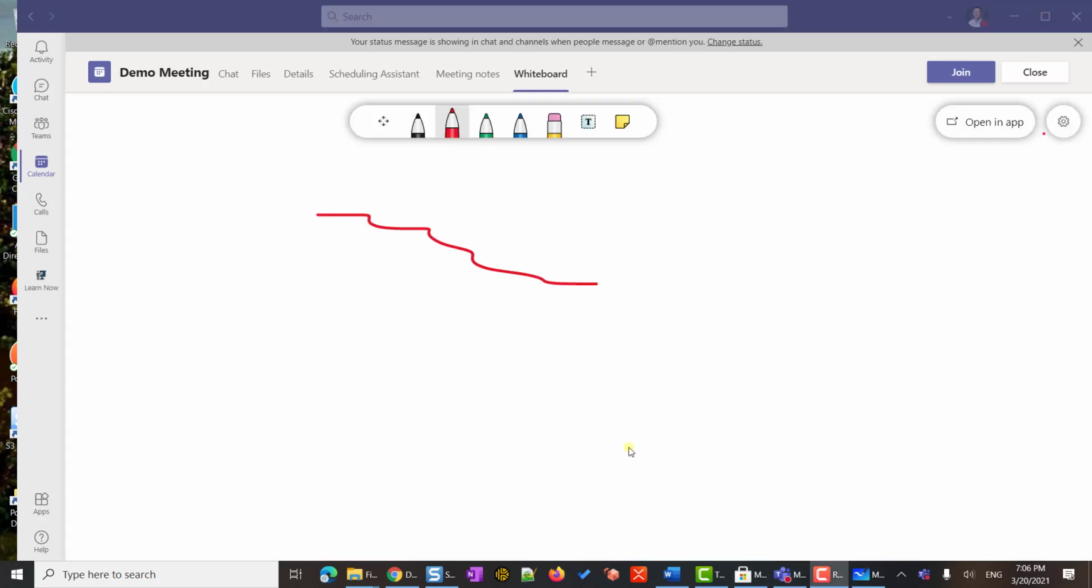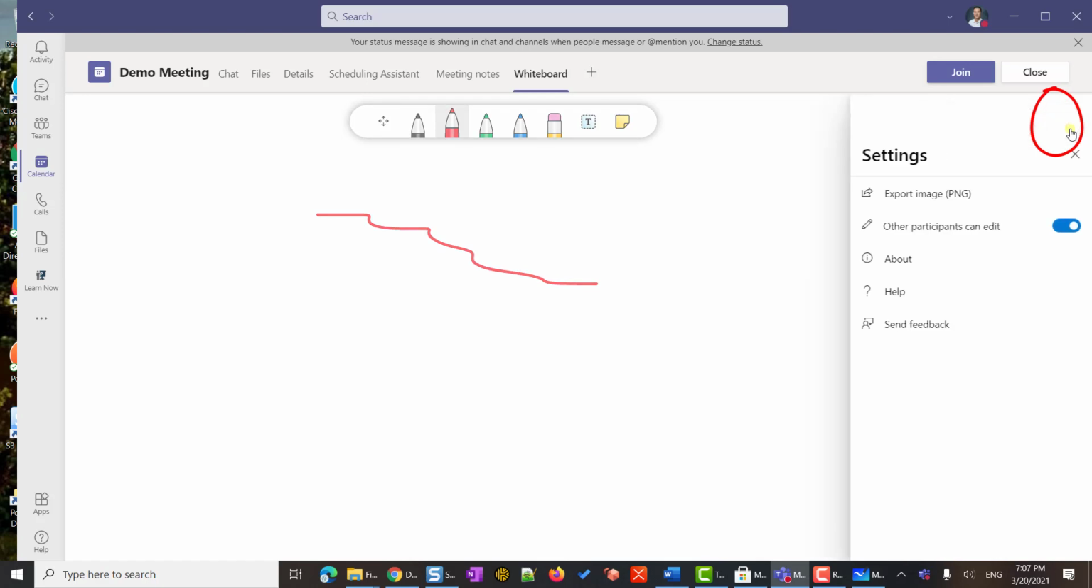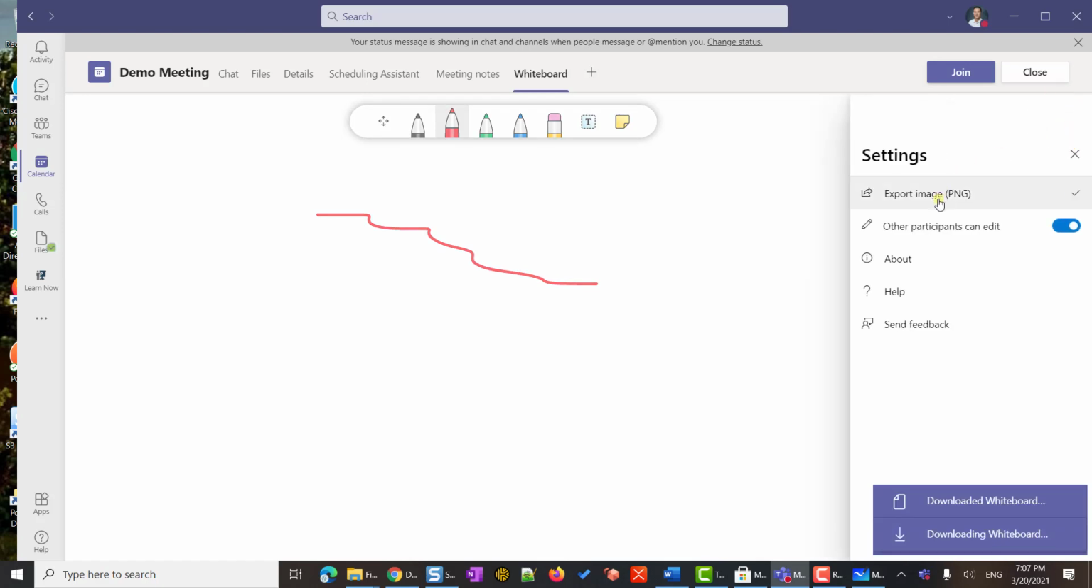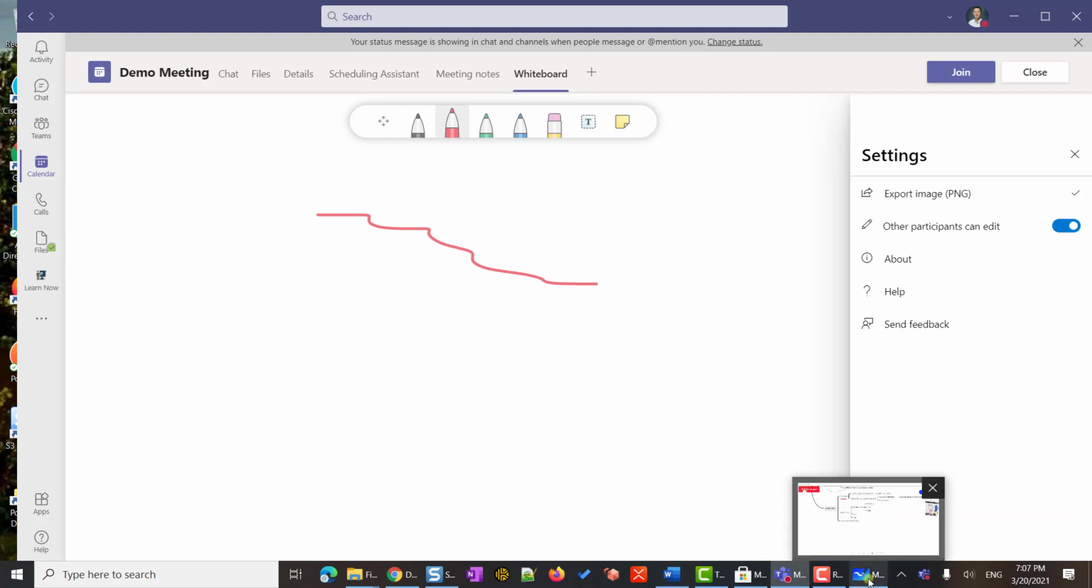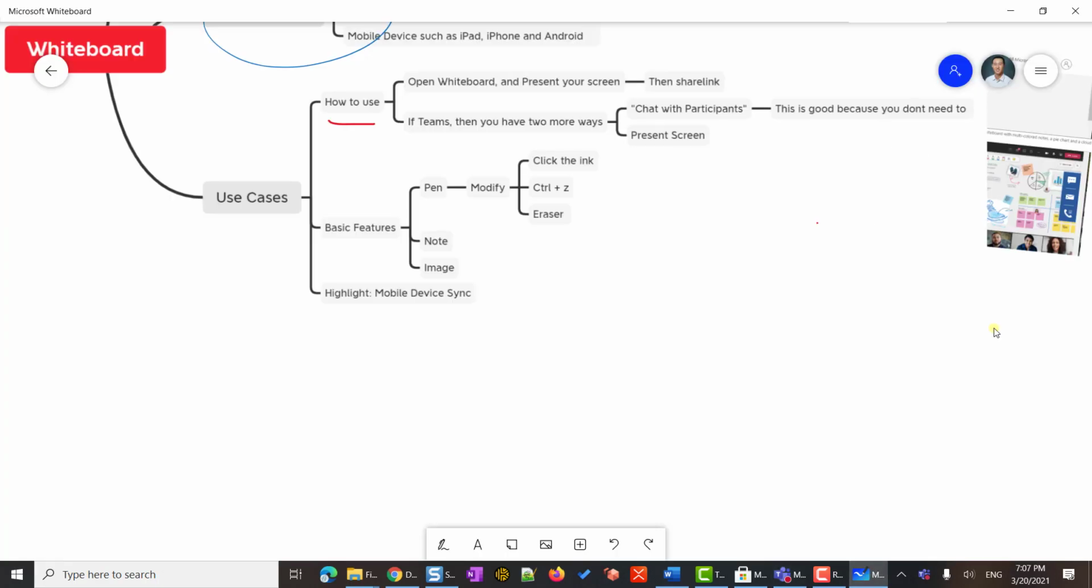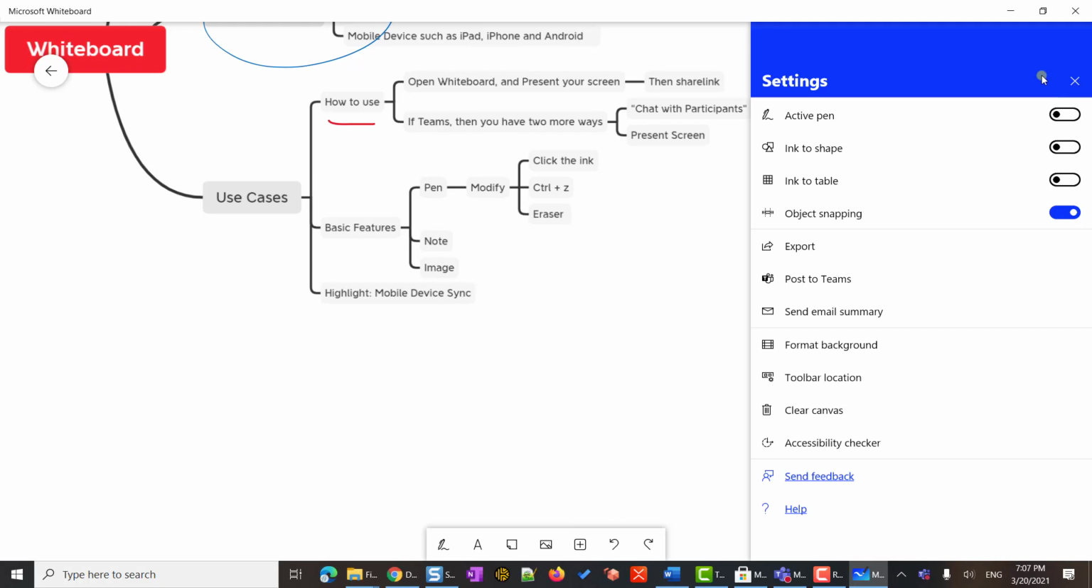After the meeting is over, if you want to share your drawing with your colleagues, you can click the gear button on the top right and click Export Image to PNG. Microsoft Teams will download it and put it in your download folder. Alternatively, if you're using the app version, you can click the hamburger button on the top right, and you can either export or send the email summary.